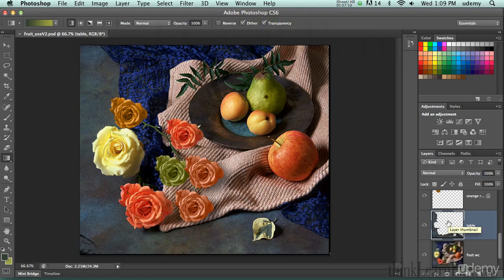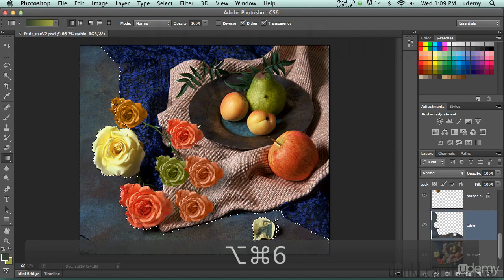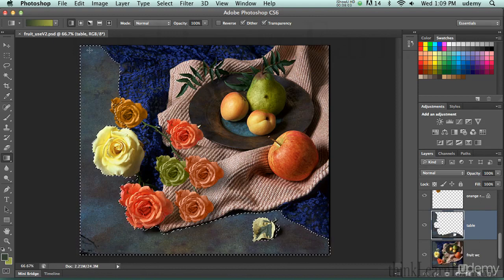Okay, what I want to do here is load this selection. So again, I could Command click, or I could Command Option 6 because it's inside of a channel. Therefore, I can just go to my G for gradient tool. Again, the way the gradient tool works, wherever I click, it's going to start with my foreground color. Wherever I let go, it's going to end with my background color.